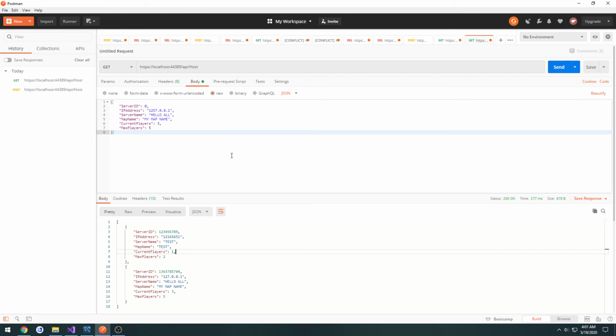So now that we can access it from our web API, we can move on and work on accessing it from our game. So I'll see you then.